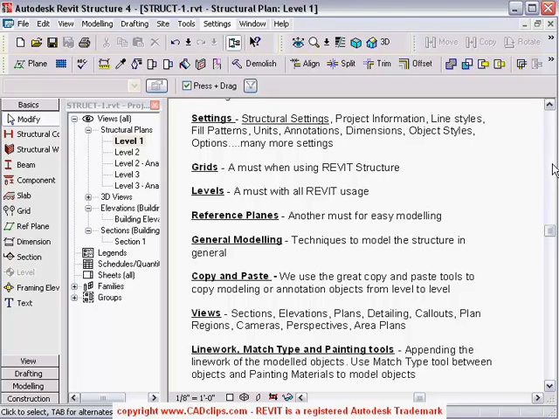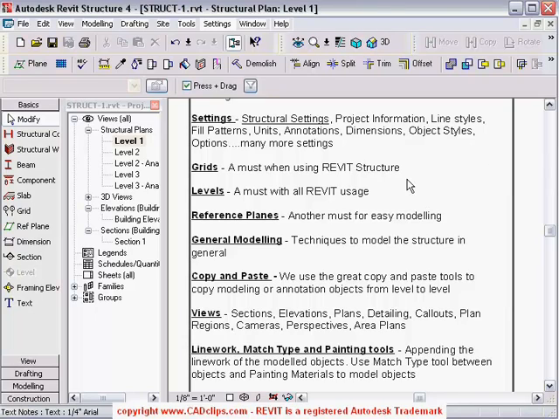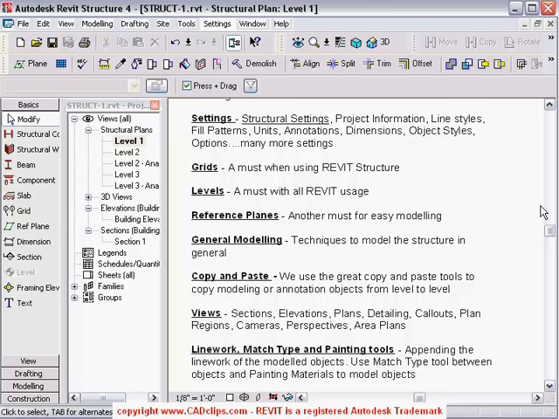Similarly with levels. With levels, we move a level up or down, or we change a level elevation. Levels are horizontal planes that are offset vertically, and the levels control our model. Everything is associated to a level. We've got top of footing, underside of slab, or top of slab, or second floor, third floor, 10th floor, whatever you want to name your levels.